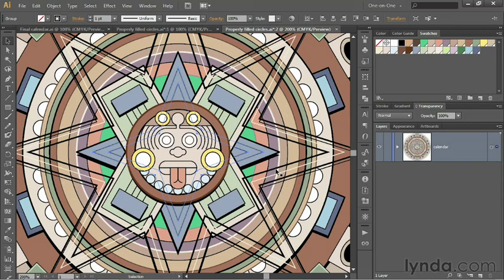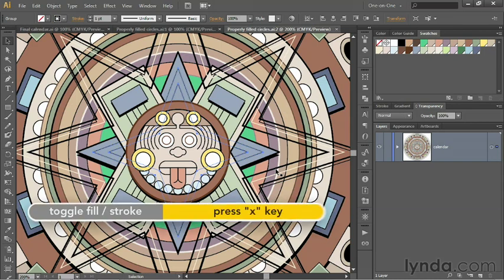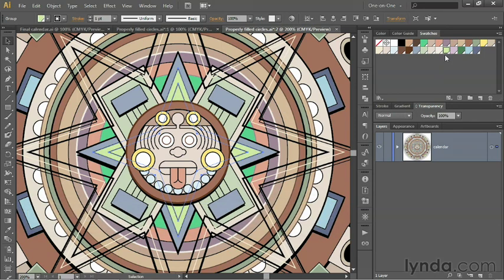So I'll press Control-Z or Command-Z on a Mac to undo that change. And then I'll press the X key to switch from the stroke to the fill, and I'll try again. And this time around, I'll change the fill, but I change the fill of both of the paths, and that's not what I want. What if I want to change the fill of the innermost path independently? Why then I drag and drop.